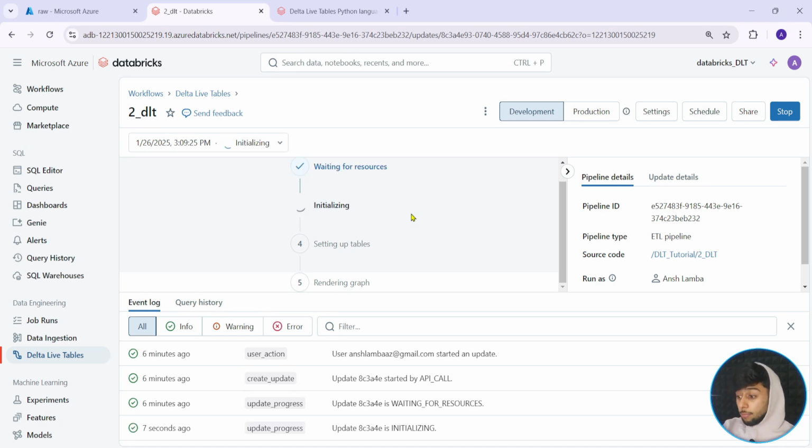So as you can see, my resources are completed. See, now it is initializing. So now you should expect an automated flow. I will not create any pipeline. It will create the pipeline for me.